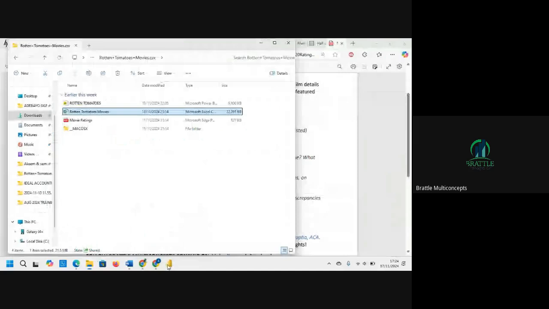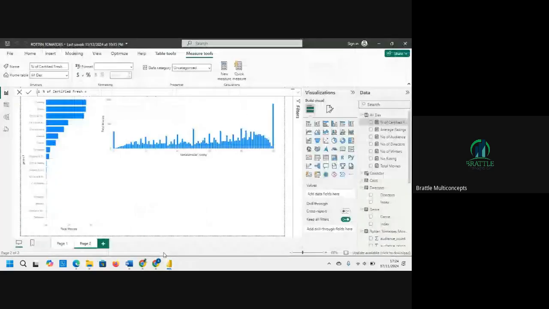This is it. Okay. So, without wasting time, the first thing we need to do is find how many certified fresh we have. Are you getting me? We cannot divide that by the total if we don't know how many we have. If we have 10 out of 100, we get 10%. But if you don't know how many we have, it will be difficult. So let's do it like this.